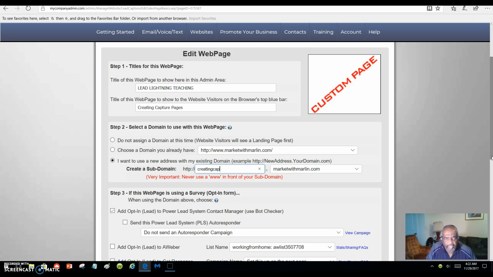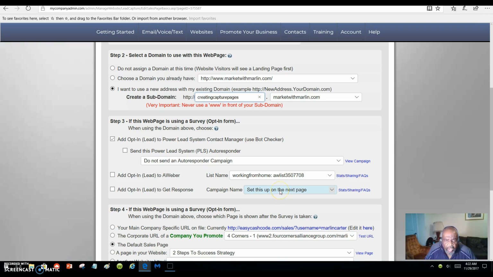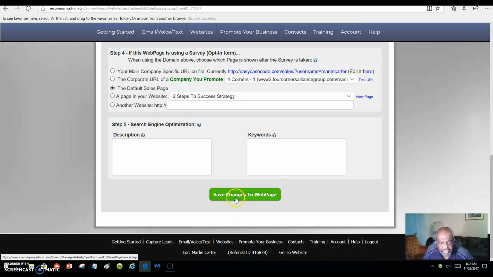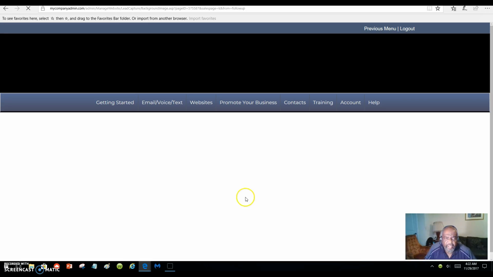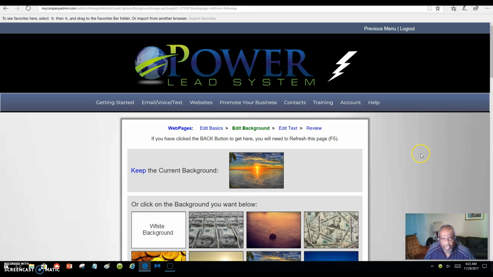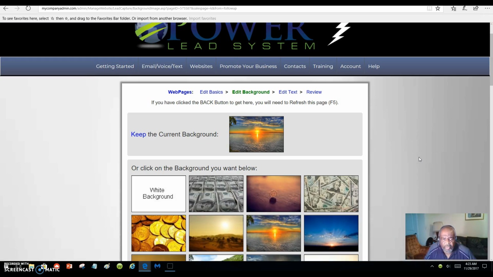Creating capture page. And don't put any spaces in between there. Just put it all together. And then we're going to go all the way down and just say save changes to the web page. Save changes. Okay, you have a domain created, your subdomain created.